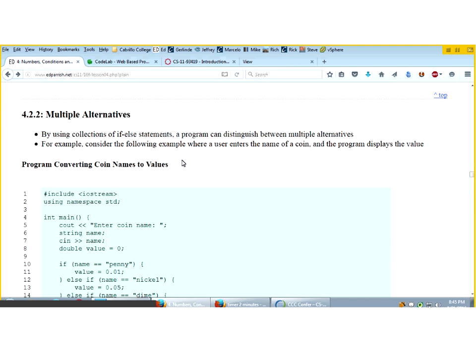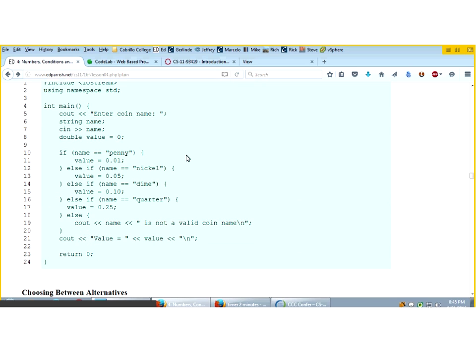One of the things you can do with the if-else statement is distinguish between multiple alternatives, like I was describing before. Here's a little program that will say what the value of a coin is.